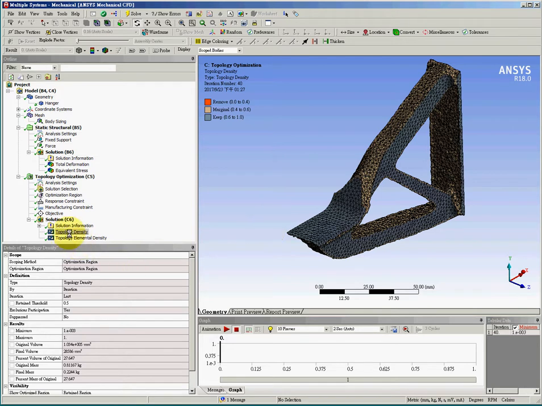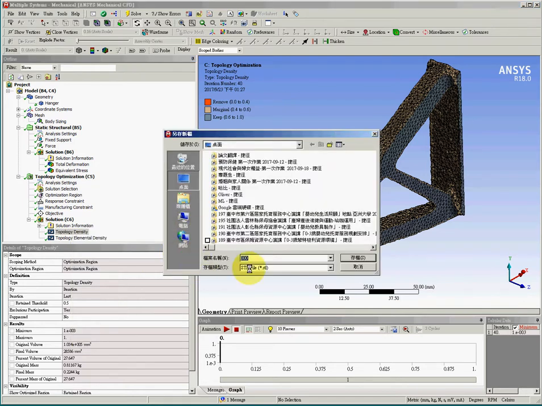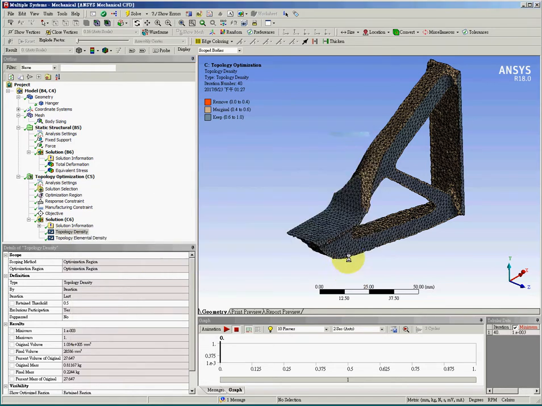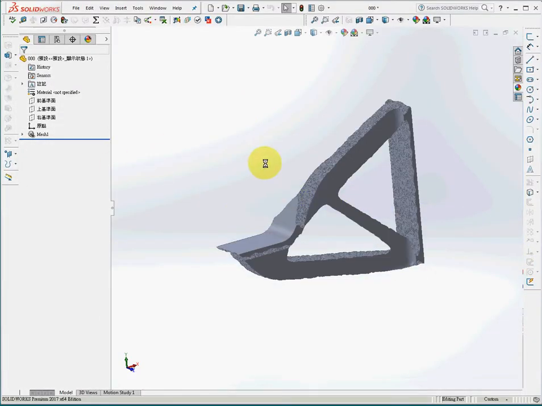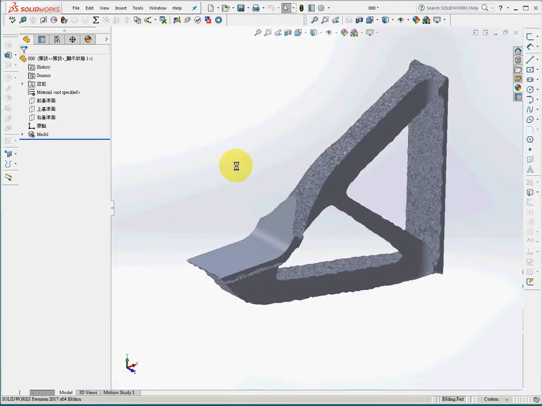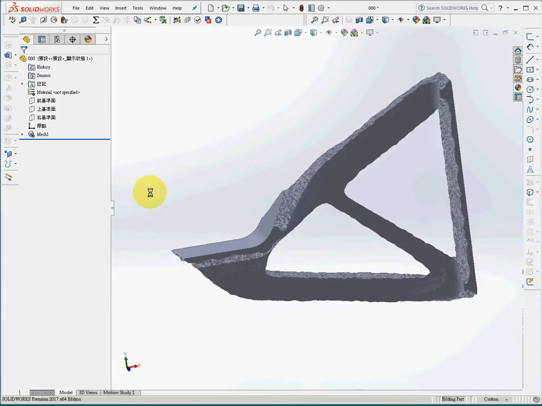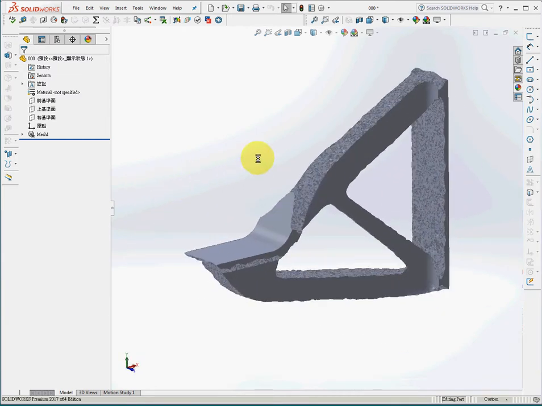And for the topology, I can export either in text file, ANSYS file, or STL file. And when I save the STL file, I can manipulate the file in CAD software like this. So in other words, the result of ANSYS topology optimization can be exported to CAD system, and then we can manipulate the geometry. So this is the part 2 of topology optimization in ANSYS.